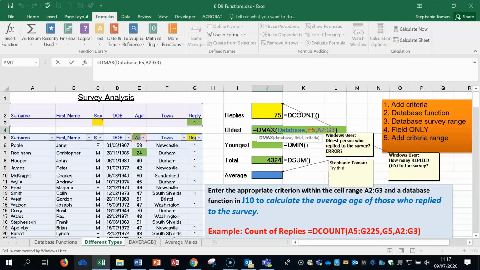So we're looking for the maximum, the highest, the most popular, the largest, all come under a max or a D-max in this case. We have the database survey itself. The field we're looking at this time is the age field, so E5. And then we've got the criteria. We're just looking at the oldest person who replied, so we've just got a 1 in the criteria.